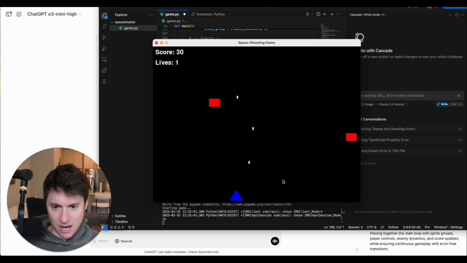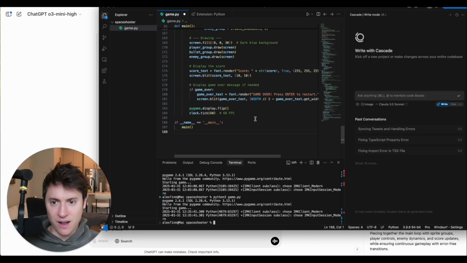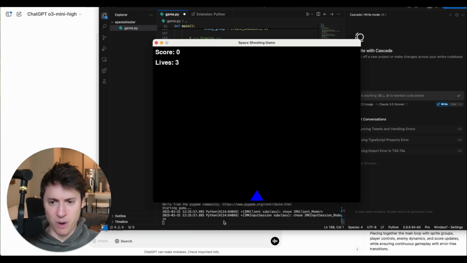I'm the triangle down below. I'm hitting the space bar to shoot. Oh, and it hit me and I went game over. That's sick. So we had a fully working space shooting game. Let's do that one more time, then we'll start editing it so we can see what we want to change.